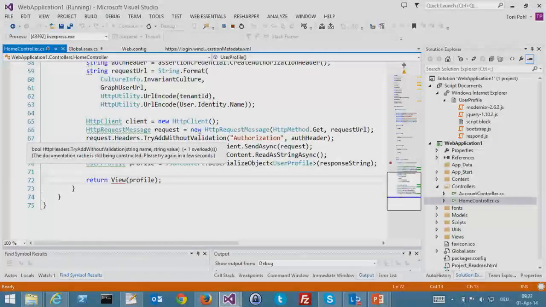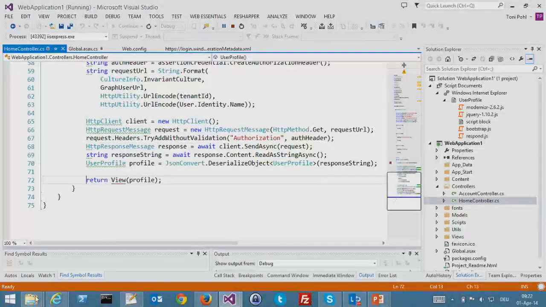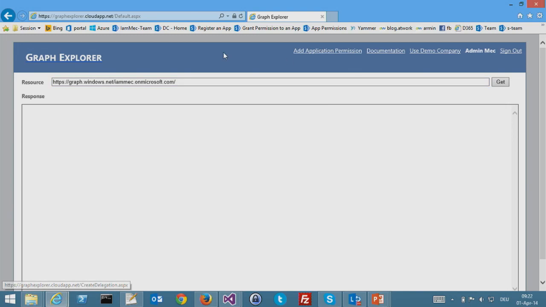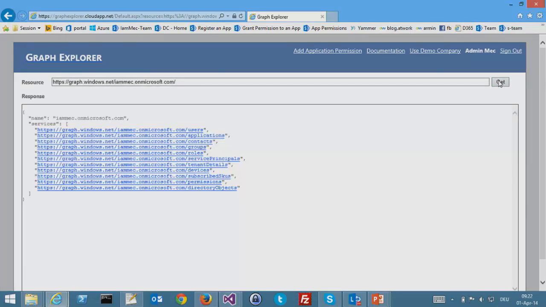And if you're interested, okay, what methods does this Graph API have? How can I use it myself? There's a great tool I want to show you, which is the Graph Explorer. The address is graphexplorer.cloudapp.net. And if you go to that URL, you have this menu here. You can use a demo company, or if you have your own Active Directory, as we have, you can simply log in here. Now I've already done that, and this is the base address of the Graph Explorer, and you see the kind of methods in there.